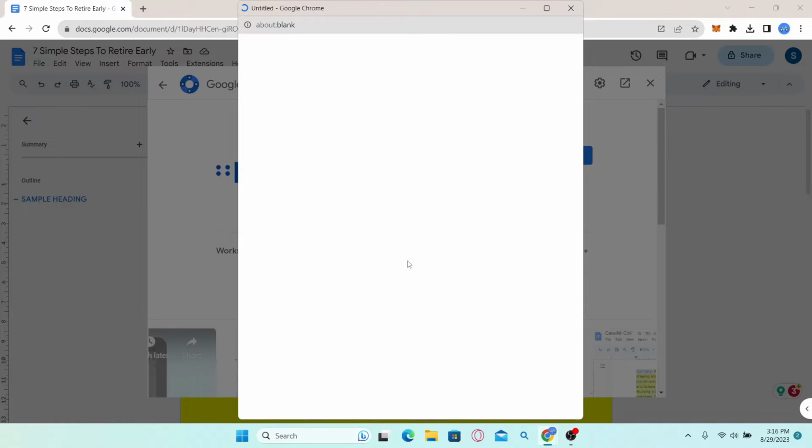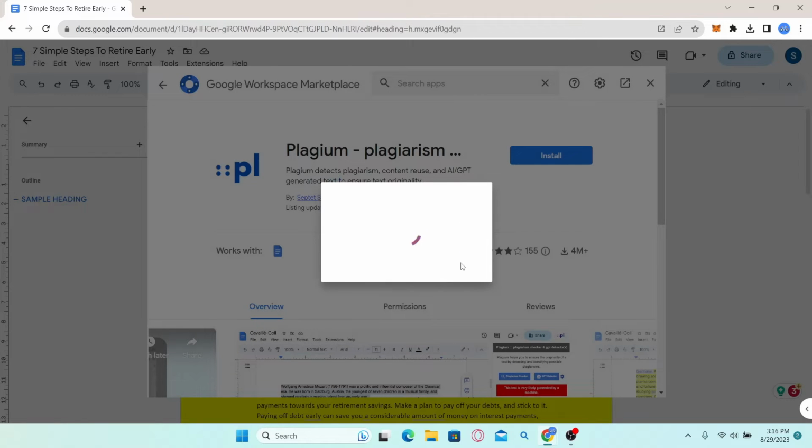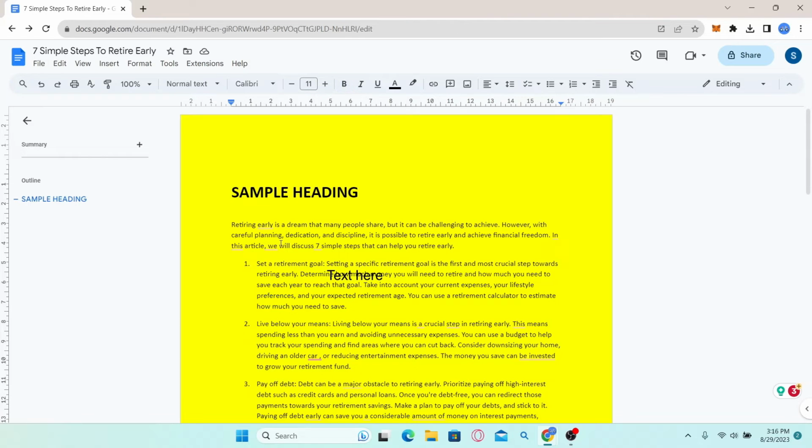You can then scroll through the continue button and select your Google account. Then allow access to the add-on. And now finally click on the done button and you're good to go.